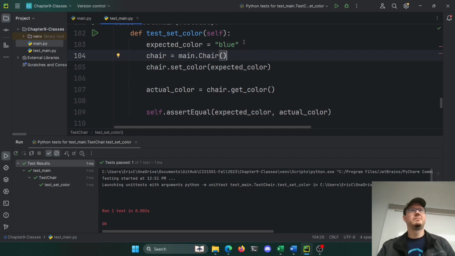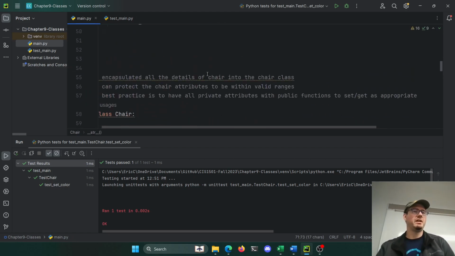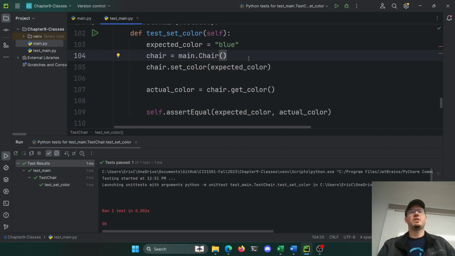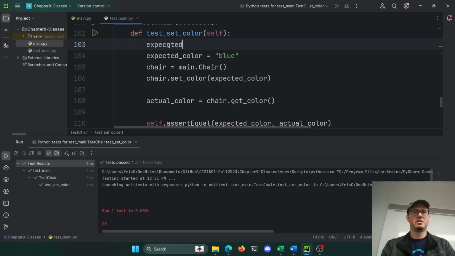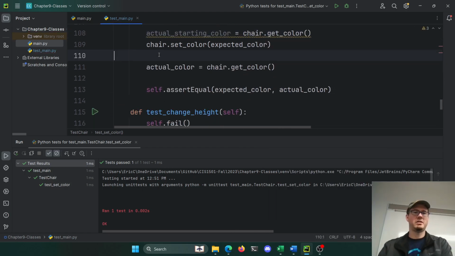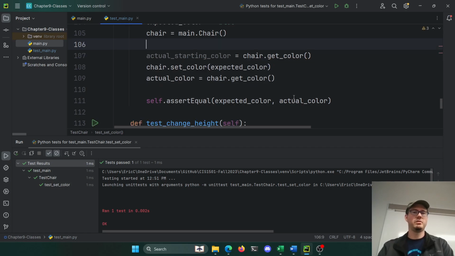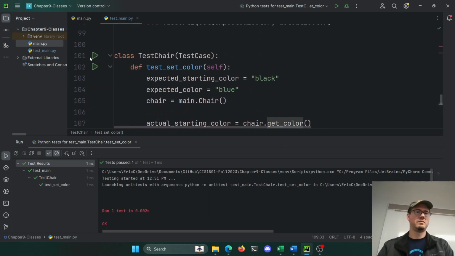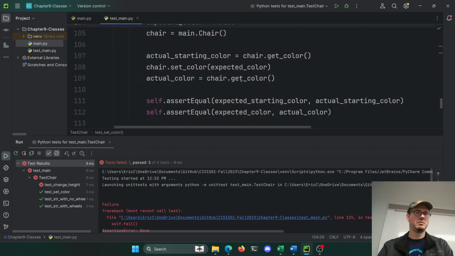If you wanted to, you could get fancier. You could check what the color started off as, to make sure it actually changed. Again, I know that it started as black, and I set it to something that wasn't black, so I'm okay with this. You can get as complicated as you want with your tests. We can have an expected starting color of black after we make the chair. So now, I'm sorry, this should have been the set here. So we'll have an actual starting color, chair.get_color, set the color, get the color. So this is what we're testing, right? We're testing all three of those. Then we can self.assertEqual the expected starting color and the actual starting color, if you want. So it starts as black, changes to blue.